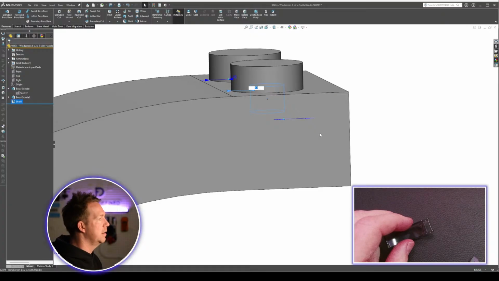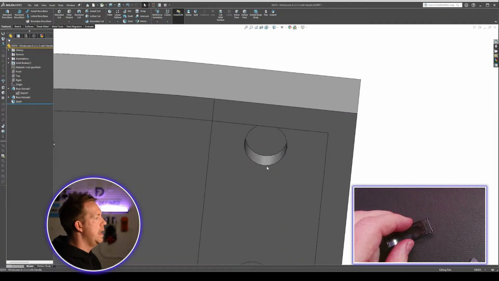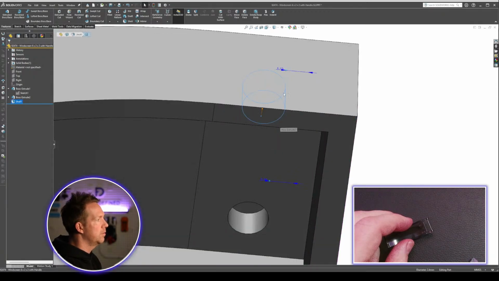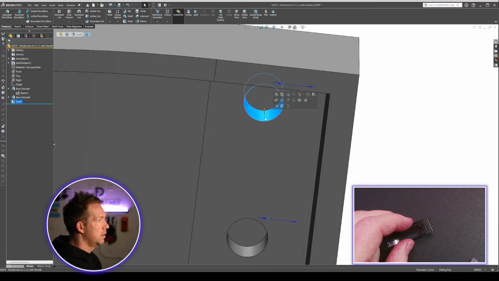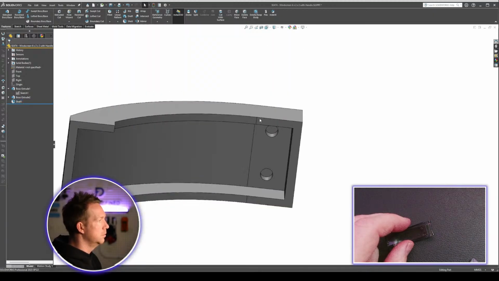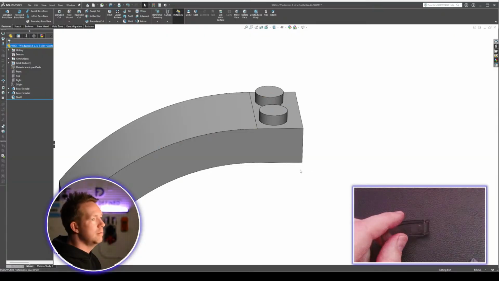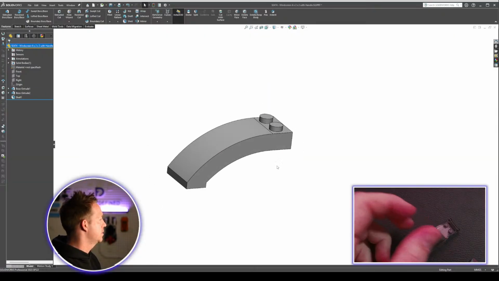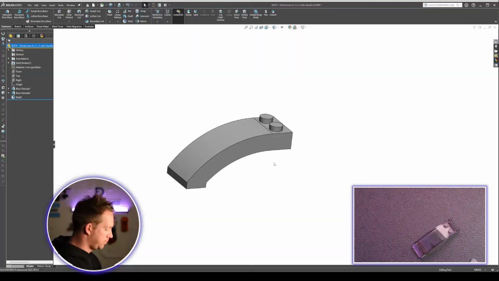So I can click on that and make that 1.35. 1.25. All right, now 1.35 was the right way. Now that's a 2.2, that's the right dimension. Cool. All right, so one shell feature, but multiple variants of thickness. Pretty neat.